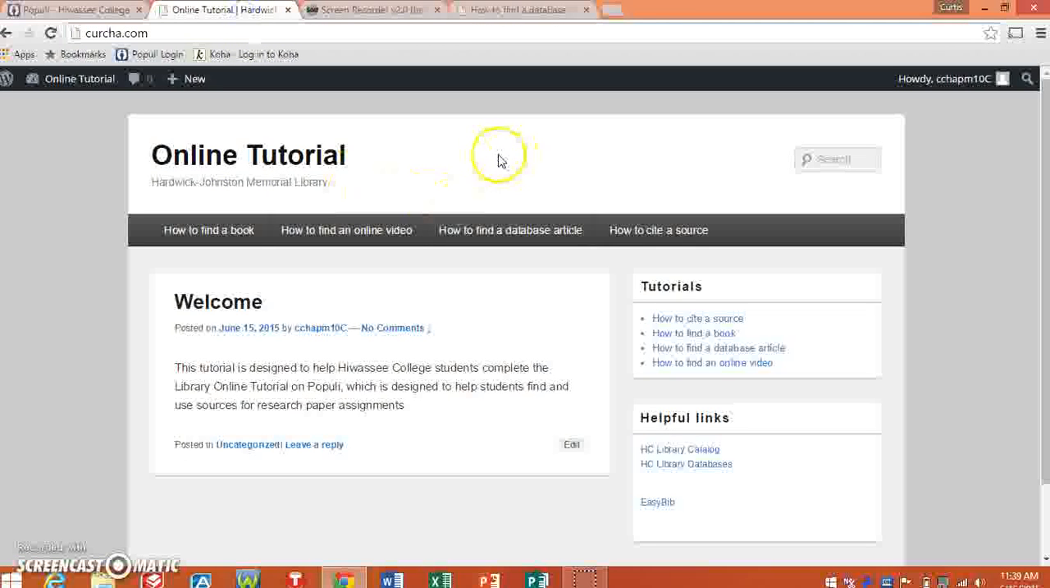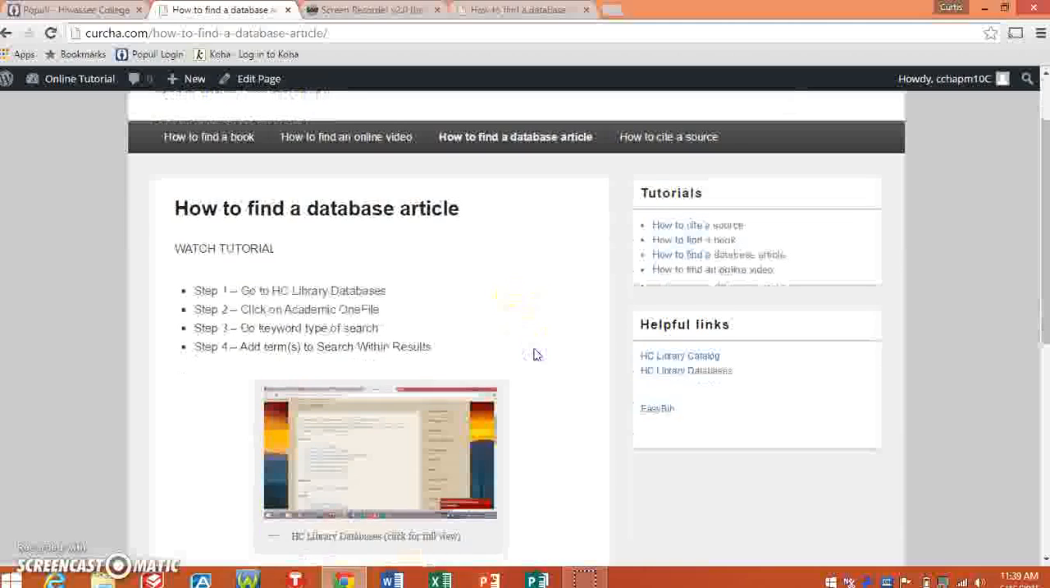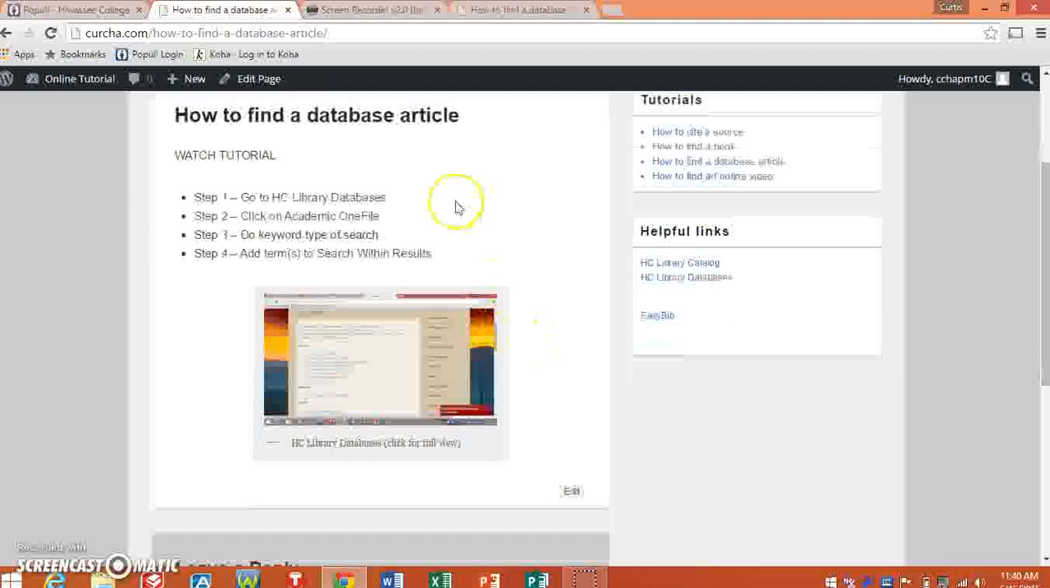Alright, so I switch over to the online tutorial page. Here you have the links, either here or here, and either link will take you to the same place. There are only 4 steps here, but if you would go ahead and jot these down so that you'll have them in front of you and you won't have to backtrack. You can just keep moving forward through the different activities. And this is just something to show you what the Hiawassee College Library database page looks like so that you'll know you're at the right spot.